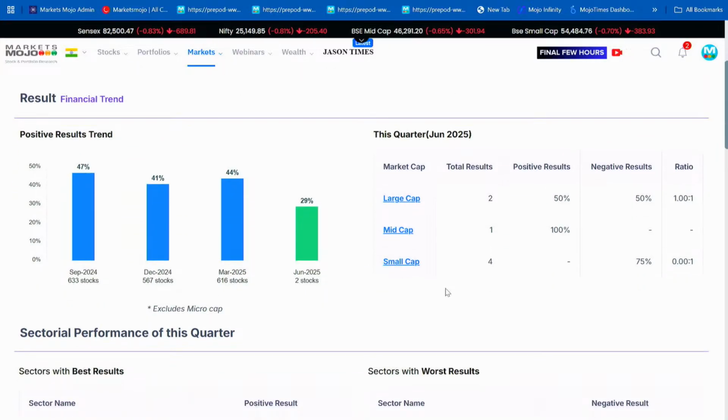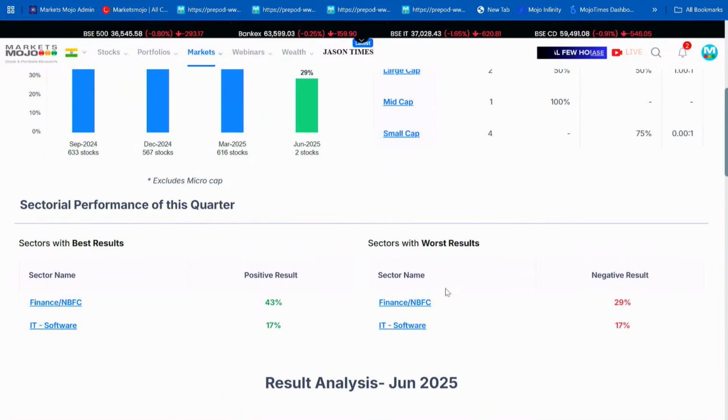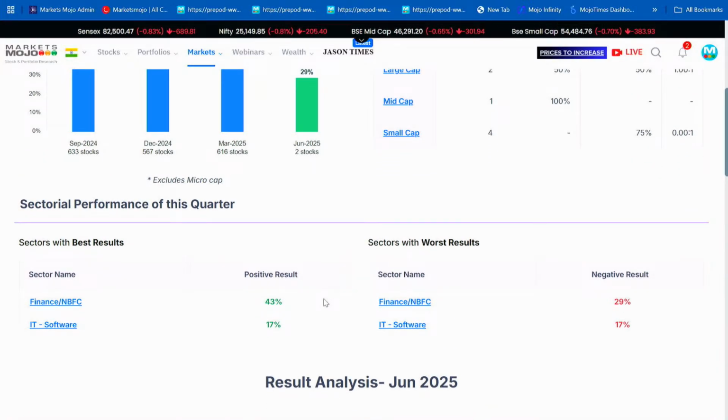This is the overview. If you scroll down, the second part is sectoral analysis. We have very few results. Next time when I come in front of you and we do a different webinar, this page would be filled a bit more. But this is just to give you a preview. You can get this under markets and earnings. Sectors with good stocks, positive, negative.